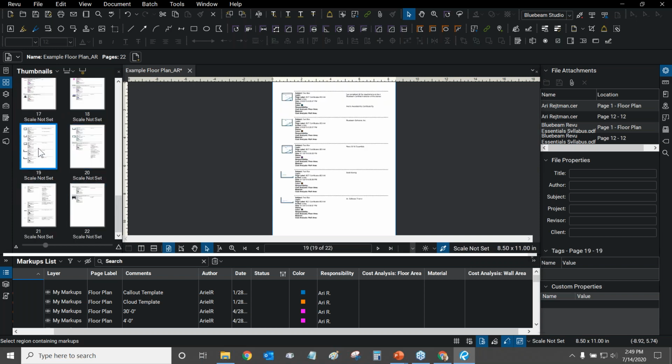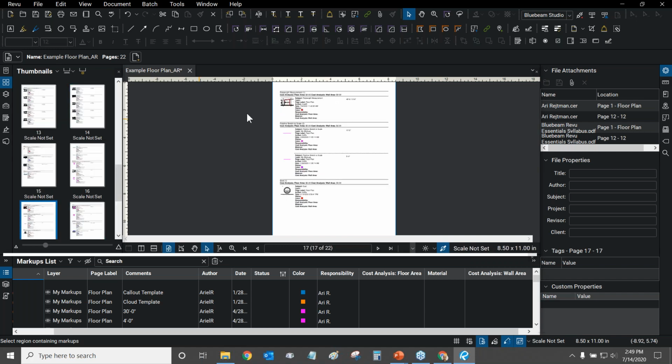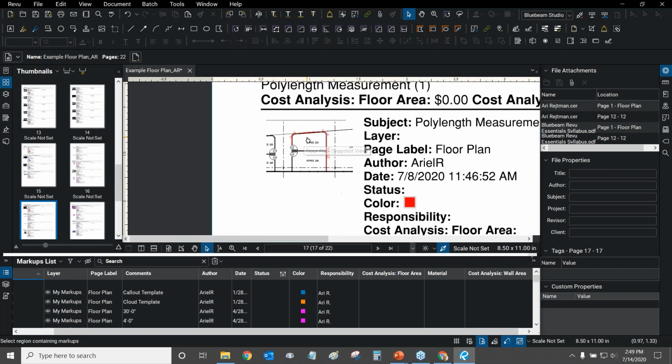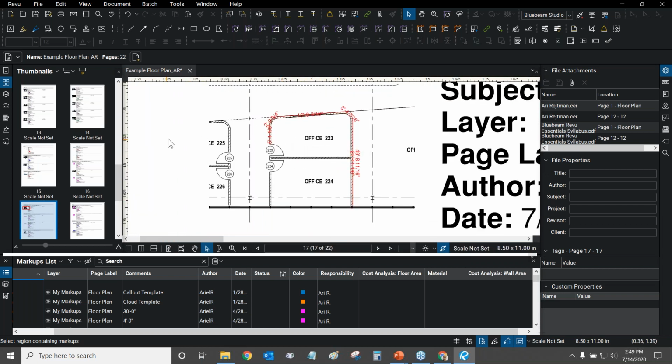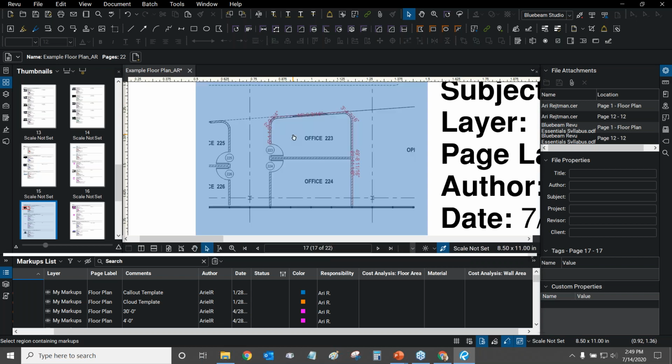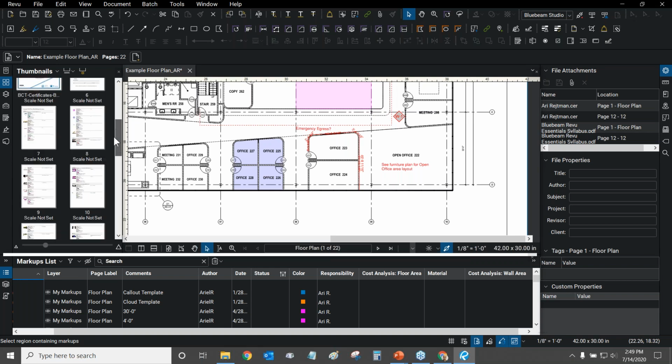So let's go into a random page of the report. Let's look at, let's see, something that I don't really know where it is. Oh, this is a good example. Where is this markup where Office 223 is? Well, as you can see, when I mouse over it, my mouse is changing to the pointer icon. All I have to do is click on it. It takes me to the page and it zooms in on the area. Perfect. Now I know where that is.